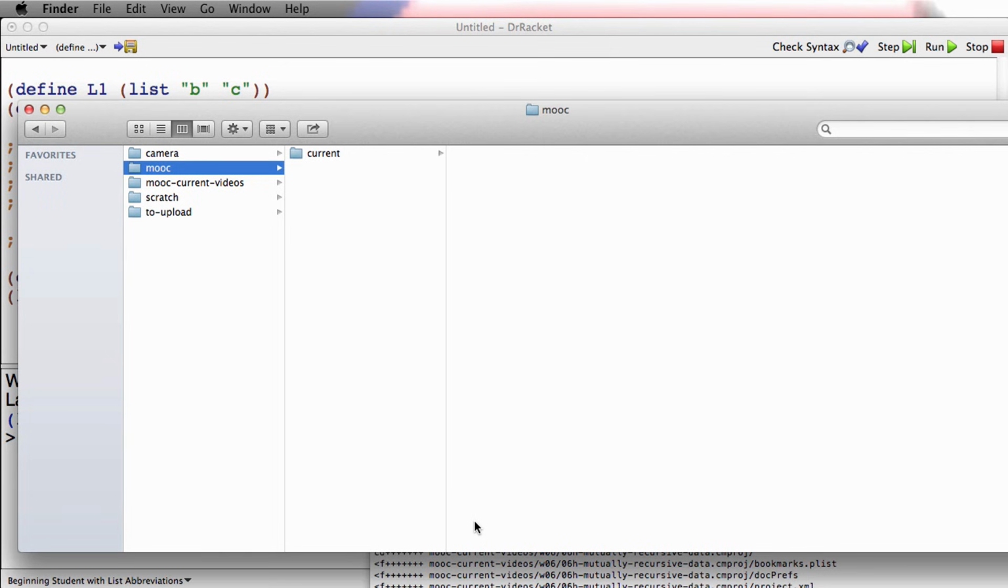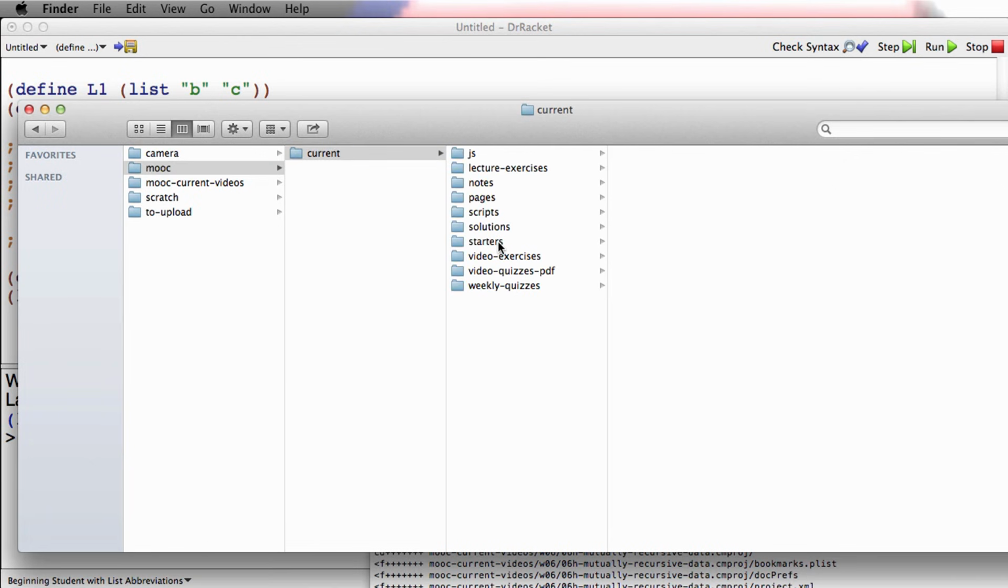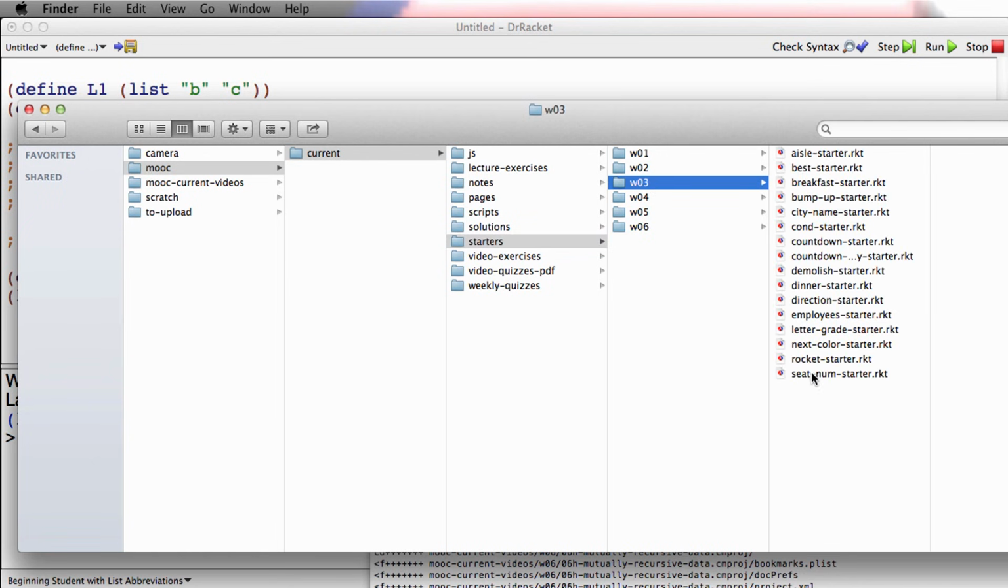So here's what I mean by file system. And again, this could just as well be a photo organizer or something like that. But when I look at the files I'm working on for this class, there's a desktop. On my desktop, there's these folders. And there's a folder called MOOC. And in there, there's a folder called current. And in there, there's a whole bunch of other folders, including one called starters. And then there's week 3. And here's all the starters that you had a little earlier in the course.